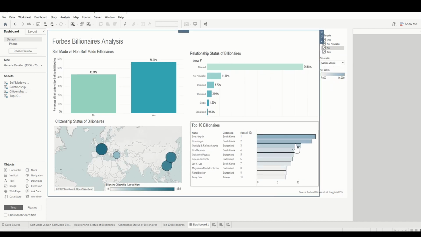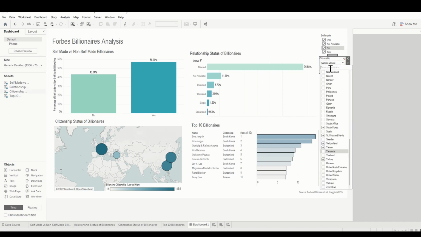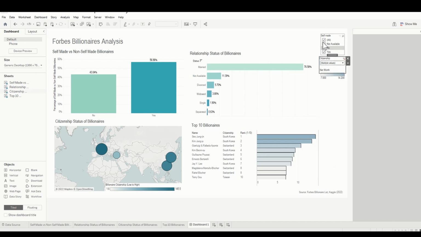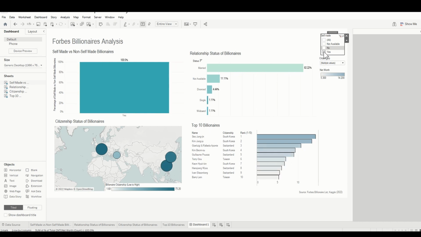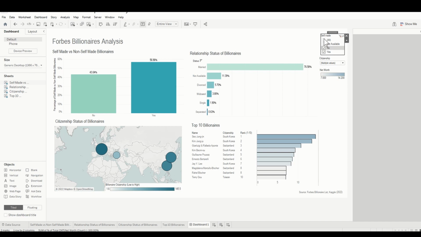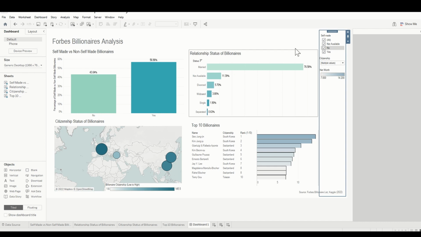It's going to take a while to calculate. It calculates it very well. Let's see if the citizenship is working. Let's remove the non-availables. Let's remove the no's. Okay, let's remove the yeses. Let's add the yeses back in. Let's add the not availables in. Let's add the no's in. Okay, so essentially the chart is working perfectly.